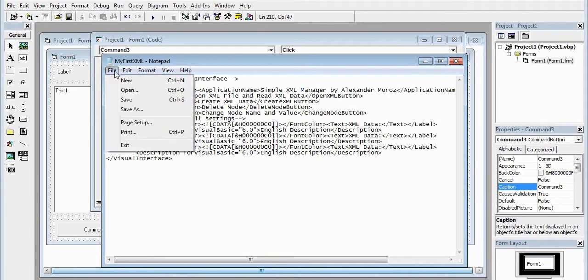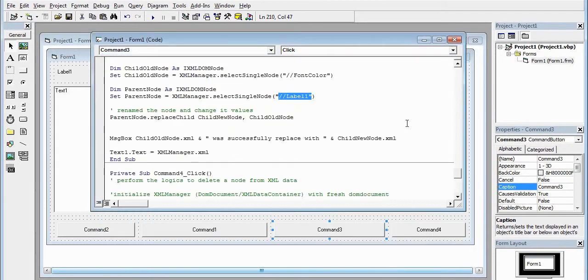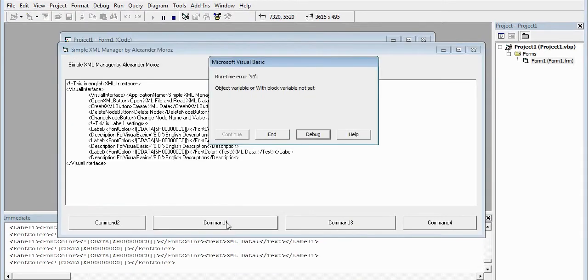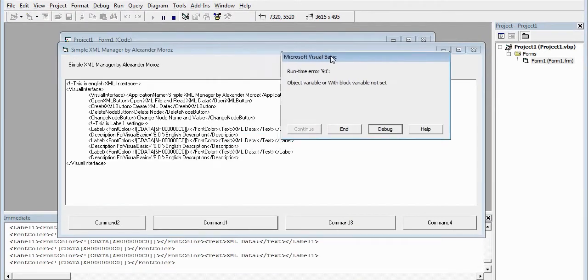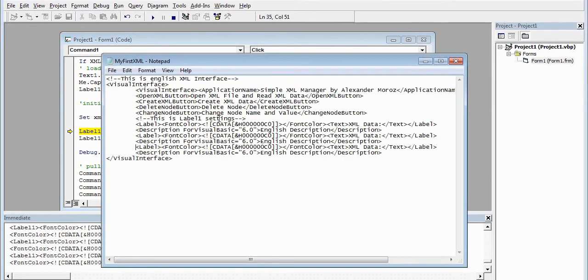Let me go ahead and save it. Let's go ahead and talk about situations like that. So let me go ahead and run it, and okay, here's an error. First thing, because we are looking for label 1 and we don't have the label 1, that's why we're getting the error. So let me go ahead and put where we're putting the label 1 node instead of label 1 node. Now we gotta put the label, this guy right here.